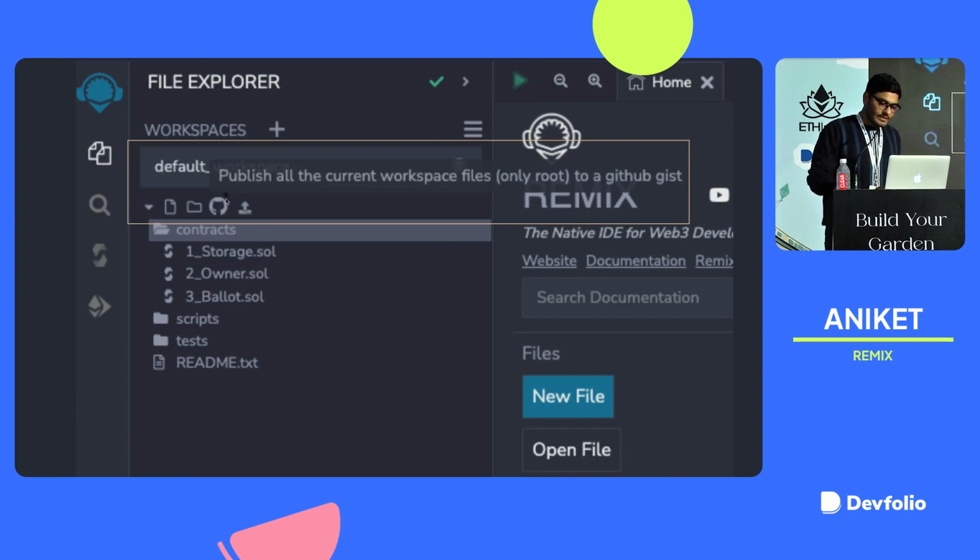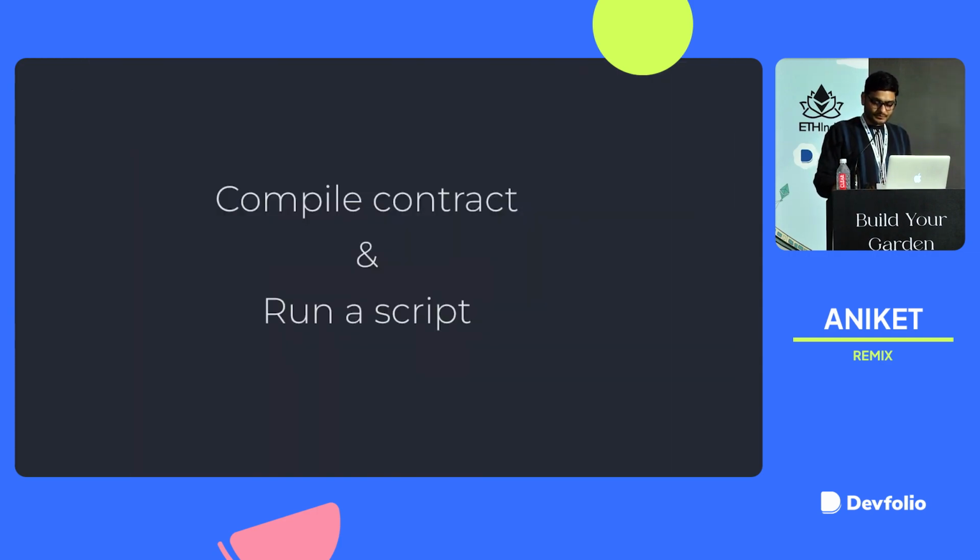And then there is this GitHub icon you can see on the top of your workspace files, which basically allows you to export the complete project as a GIST URL. It will export all the files within the contracts folder, scripts, and test. All the files from those directories will be exported on the GIST, and you will get that particular link where you can just share those files with others.